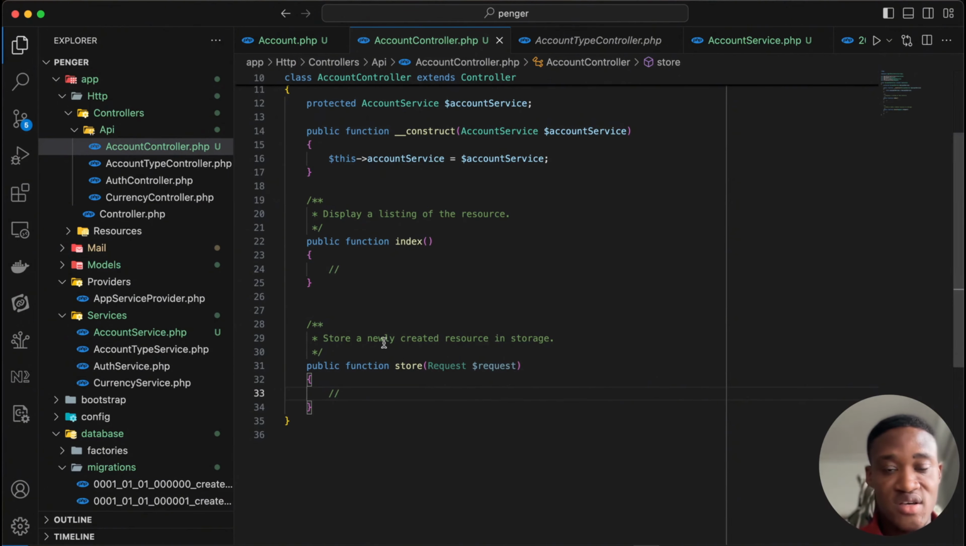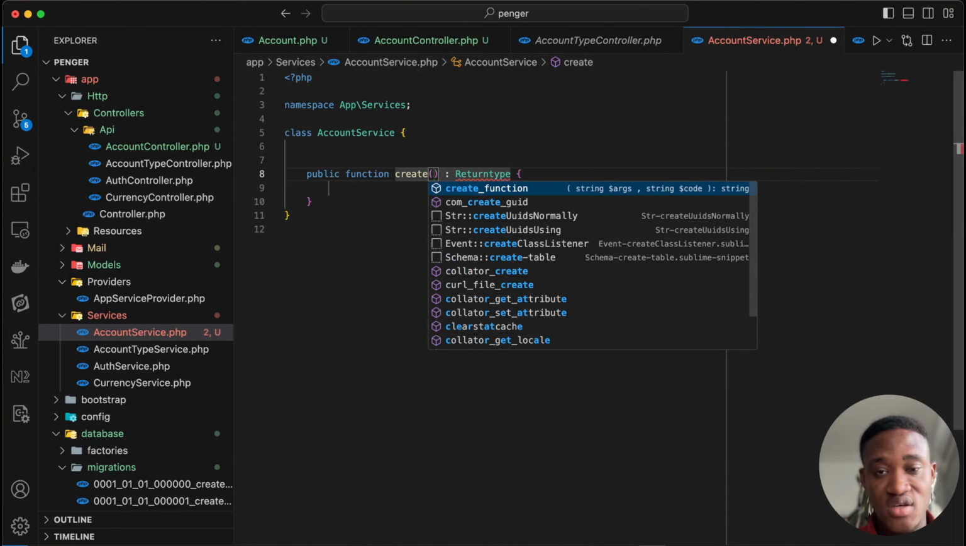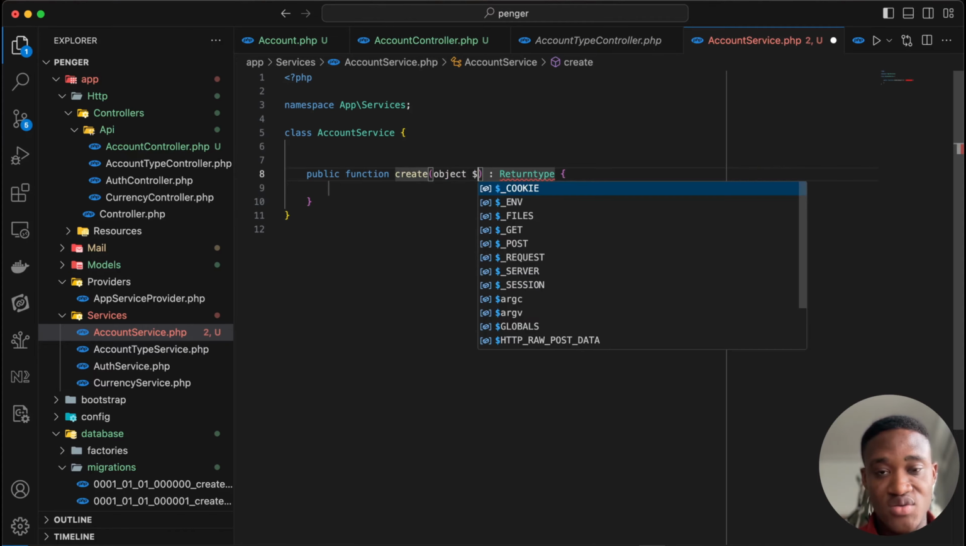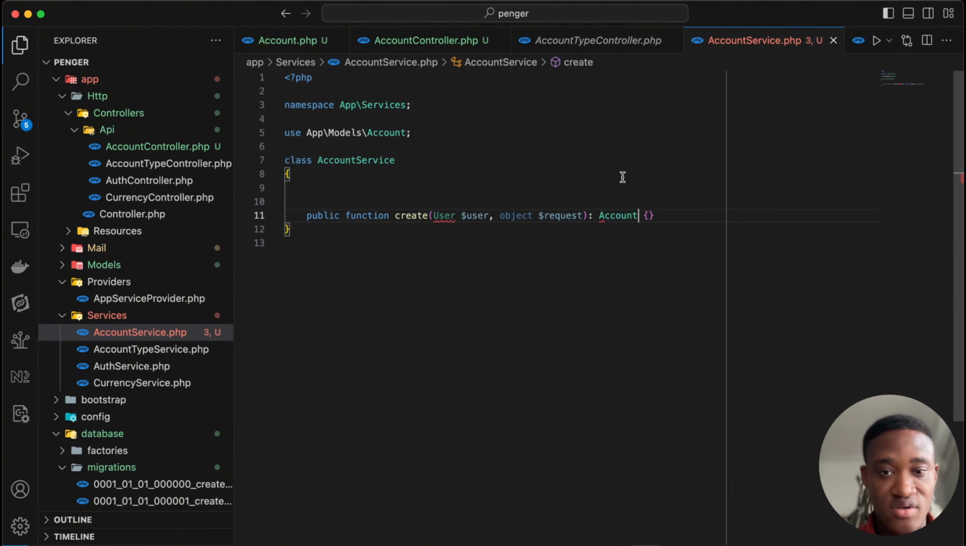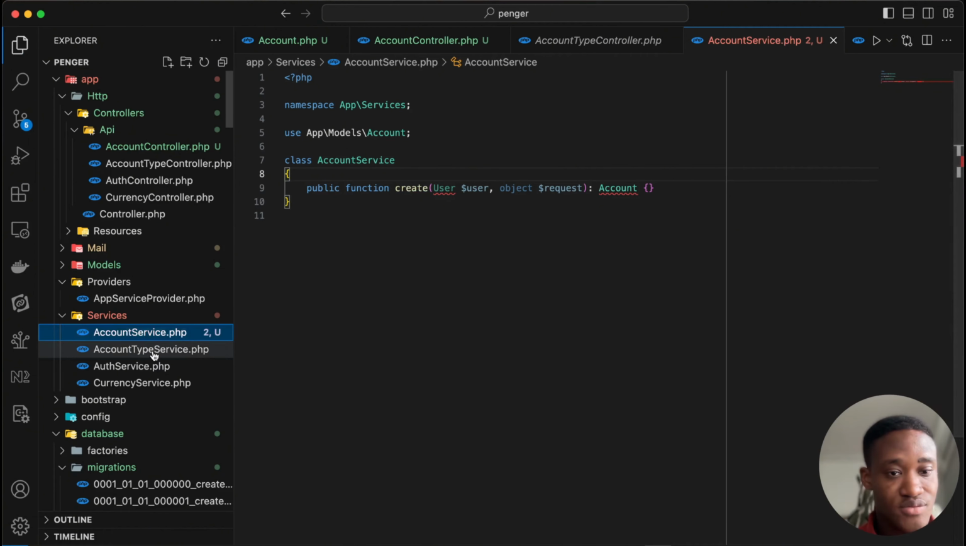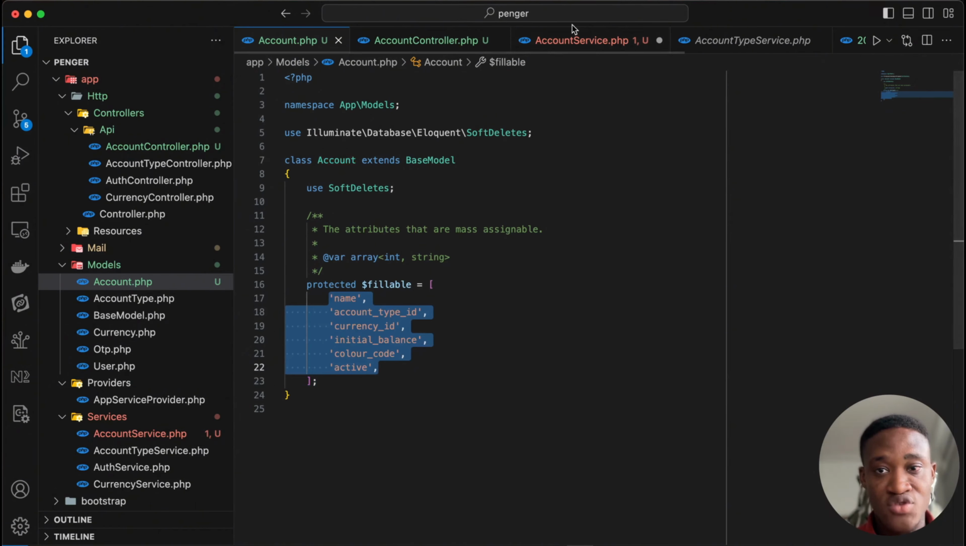All right, so now let's work on our service. In our service here, we are going to have a function to store, to create an account. So create, and this is going to take our object, which is the request, and then we have the user. And this is supposed to return an account. Okay, we've done that. So we have to import the user, sorry, and then we have to import the account as well. All right, so we know what needs to be available to create an account.